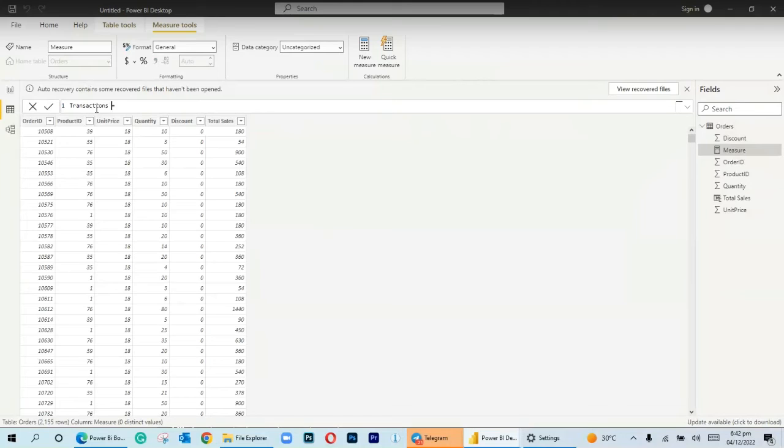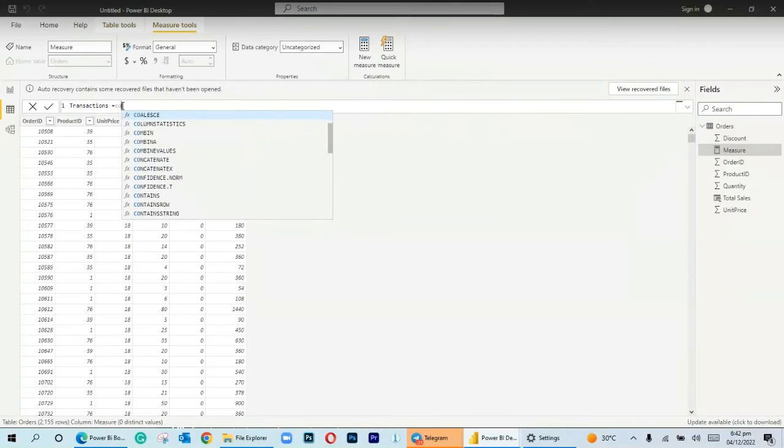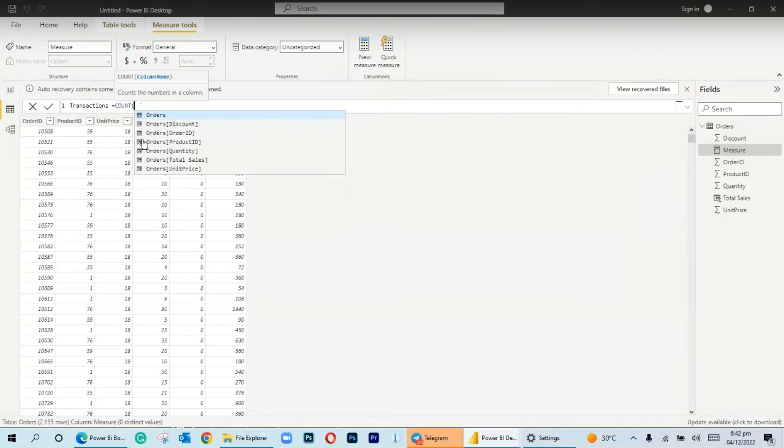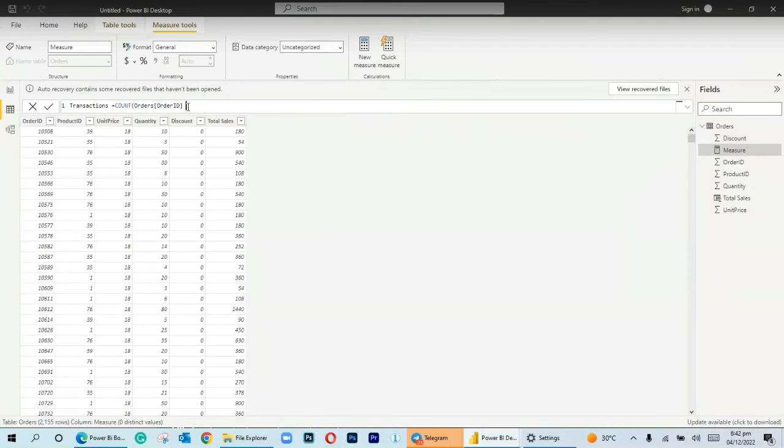So I'm going to use my function. I told you about functions and operators. Functions are count, countif, sum, while operators are equals to, plus, minus, asterisk. I'm going to use count, then count order ID, close my parentheses, and click enter. You can see that there's no new column created, because a measure is stored in Power BI memory.